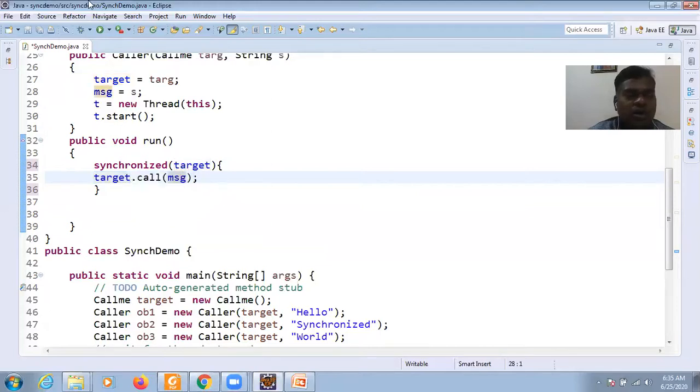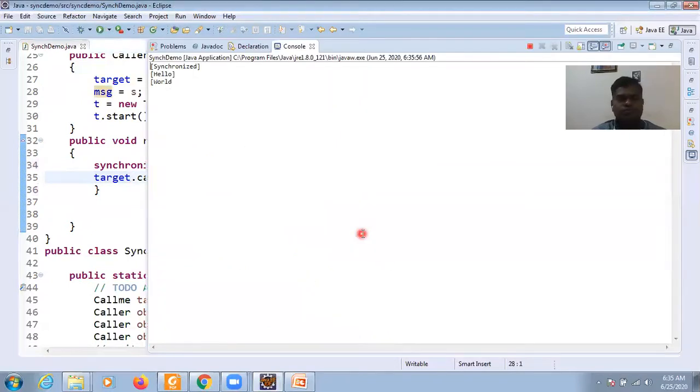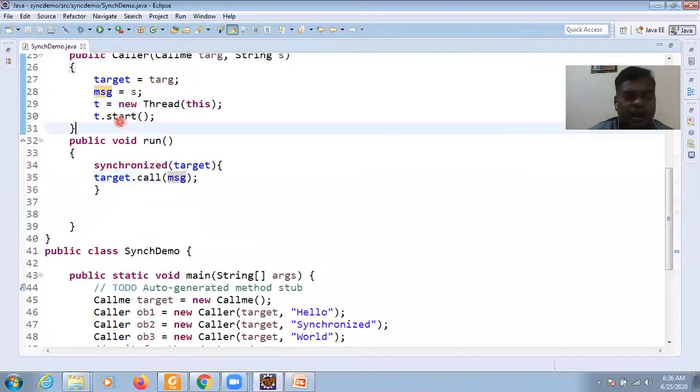And now we'll explore the output. We'll try to see the output now. Yeah. So left square bracket followed by the synchronized word, then followed by the right square bracket. And again, second string, left square bracket followed by hello and followed by the right square bracket. And again, left square bracket and the third word, I mean just a word, then followed by the right square bracket. Now we are satisfied with this output, and I'm getting the expected output without any hurdles. So this is one technique to synchronize.